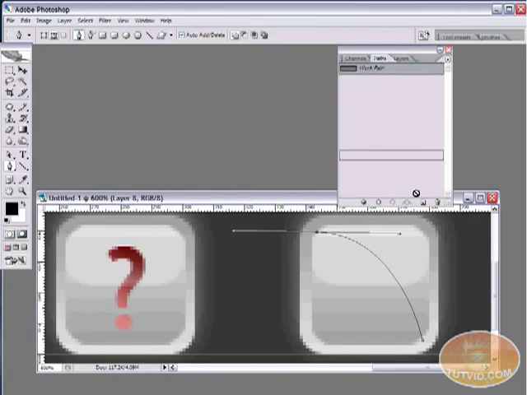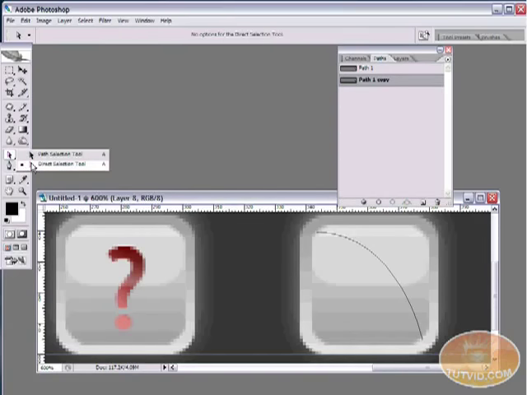I'm going to click and drag that down to the new paths button. That's going to save that path. I also want to duplicate this path, so I'm going to drag it down to the new paths button again, and I'm going to grab my direct selection tool, which is sitting right above the path tool, and I'm just going to make a selection around the top left hand side of this path.